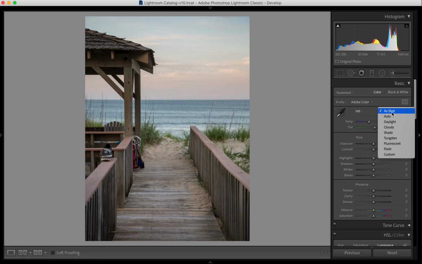White balance. We'll click auto, see what it does, warmed it up a little bit. I know I took this photo in the evening time as the sun was setting behind me. See what daylight does. Daylight's a little blue for my liking. Cloudy. To be honest, I kind of liked the auto.